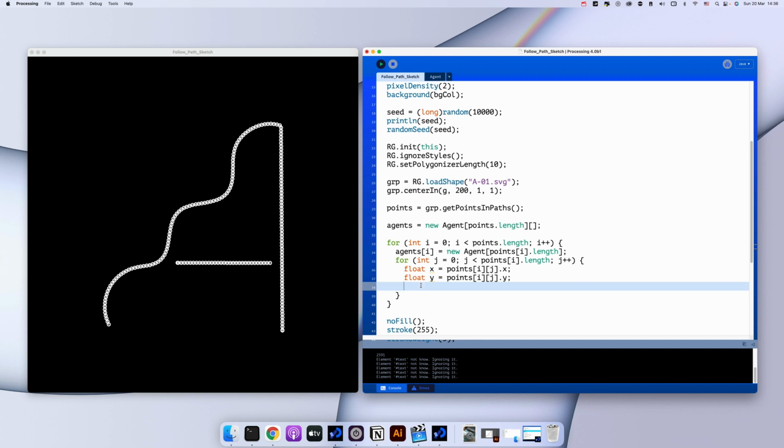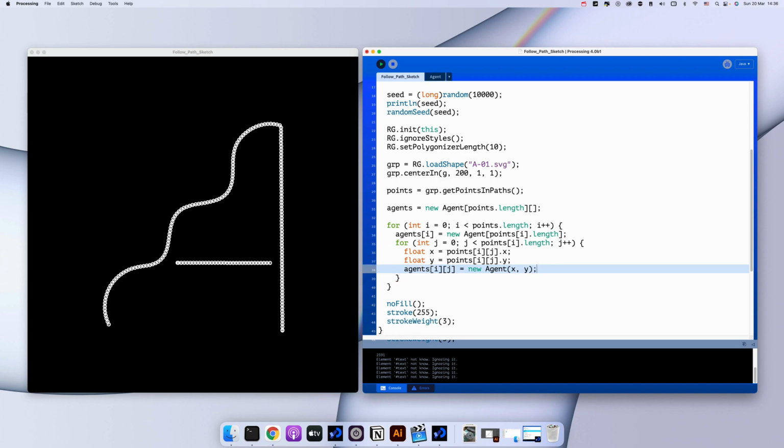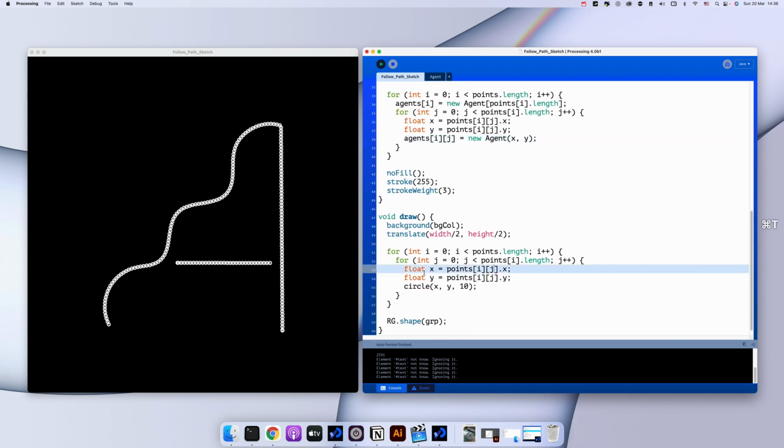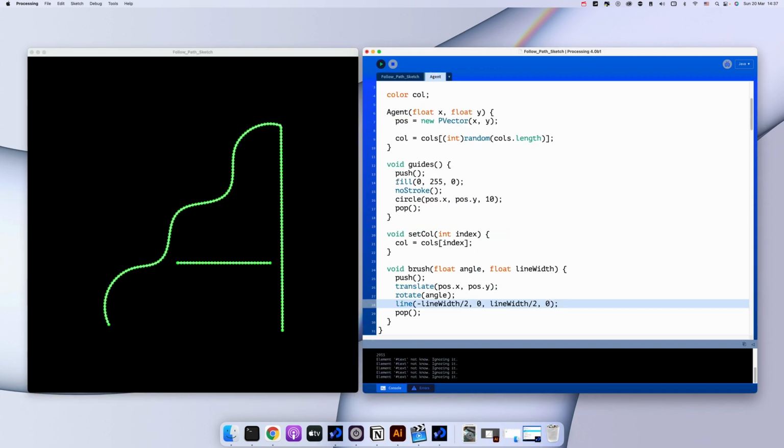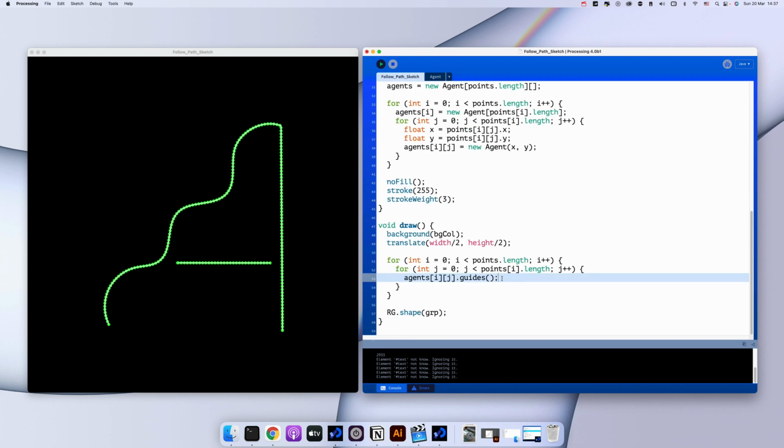And then inside of the loop, we'll just say agents at I, j is going to equal a new agent with x and y. And now in here, and with Command T or Control T, I can just format it. And in here, I can view the guides. So we have the circles again. And running this should give me green circles because I have it colored as green over here. And then I'll also display the brush. So agents at I and j.